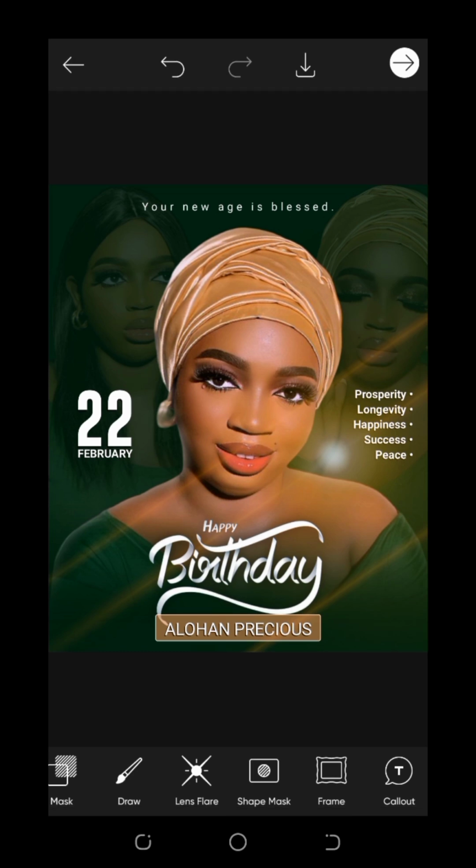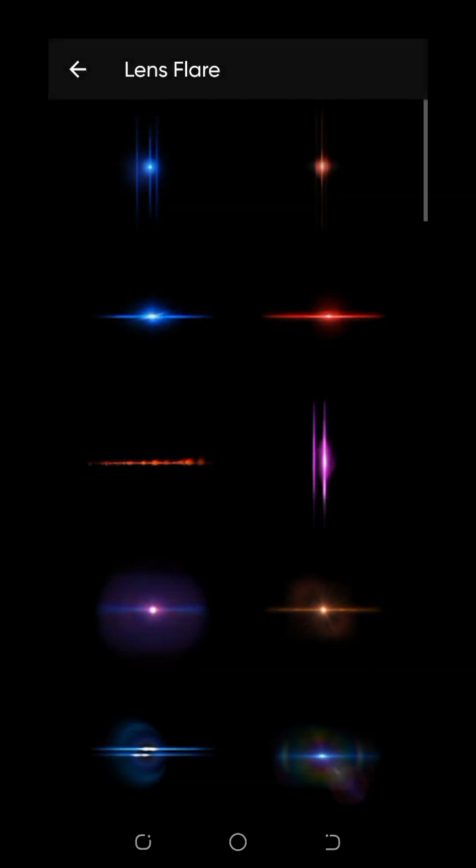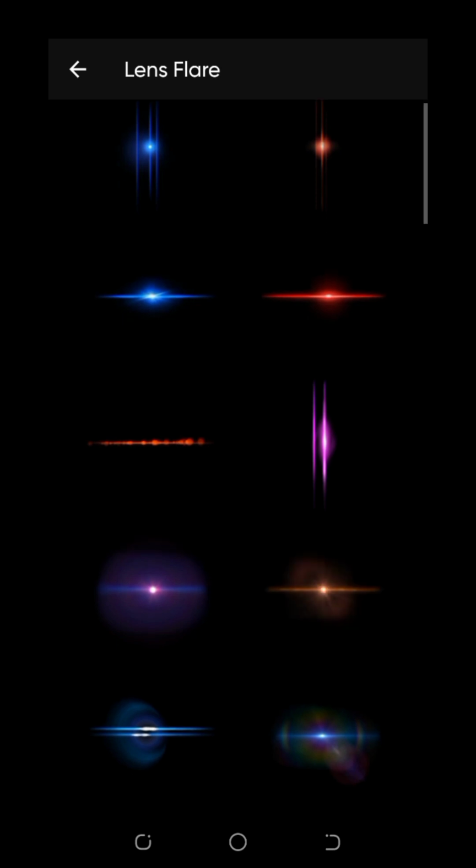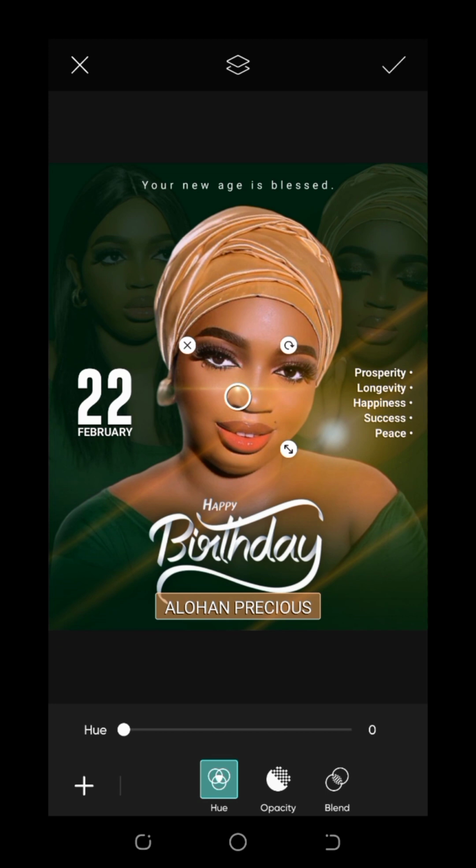Now I would like to add one more lens flare. So I'll click on lens flare and add this particular one right here. You can actually download the lens flare. You can also search for lens flare effects on your Chrome browser or whatever browser. Then I will increase the size to something like this. Then I will rotate it, then position it around here. Please do not mess up with this. Then I will make sure the light effects are touching each other to something like this.